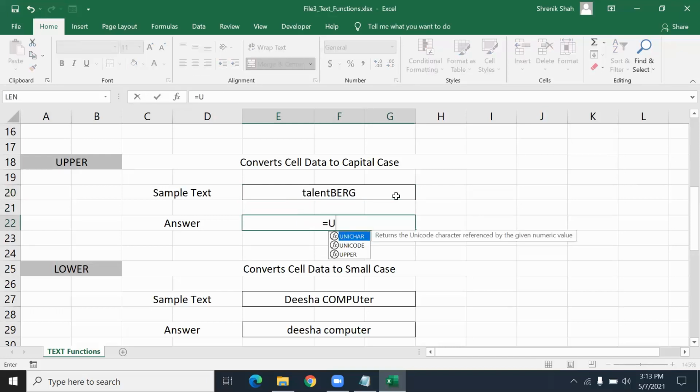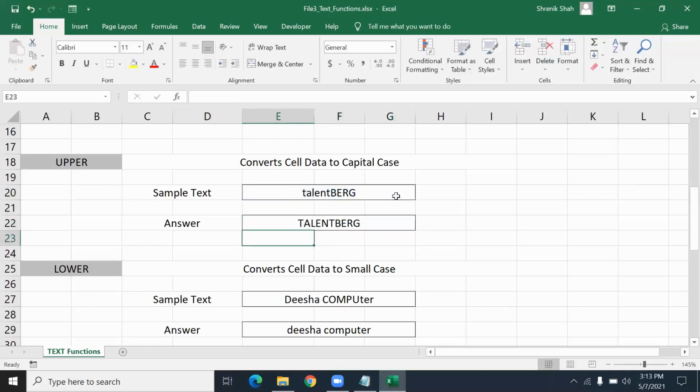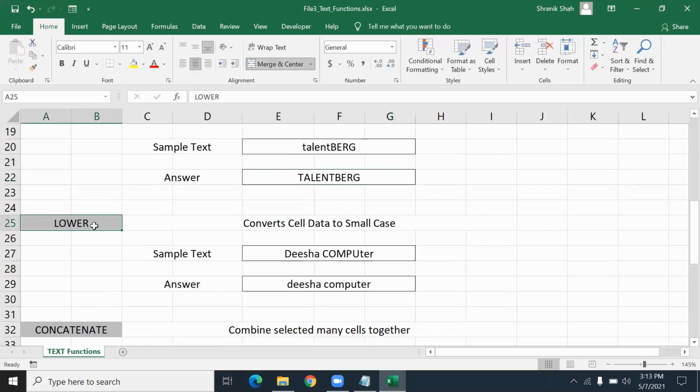For that, the function name is UPPER and I select this cell address. I complete the bracket and Excel prints the answer in capital case. One more function is the LOWER function. The LOWER function converts the cell address to lowercase. Here is the example. I type any text and Excel shows me that in lowercase.